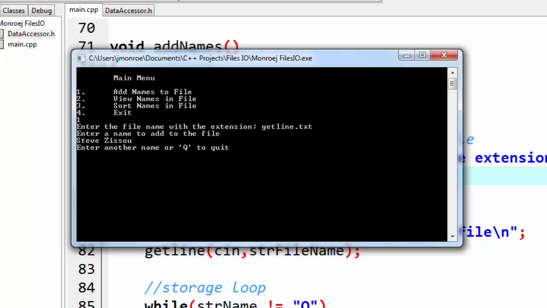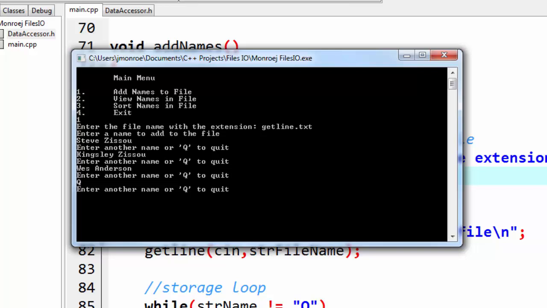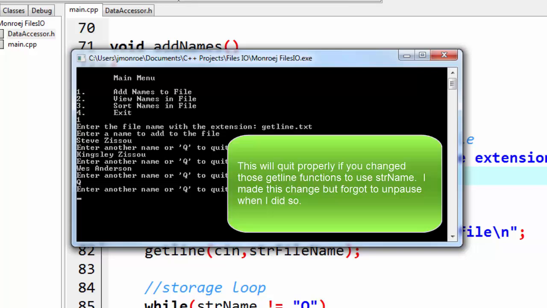Let's do Kingsley Zissou, if you've seen Life Aquatic, funny movie. And let's put another name in there, maybe the director of Life Aquatic, Wes Anderson. I'm a pretty big fan of most of his movies. Quit. Okay, so now we're having an issue with quit.